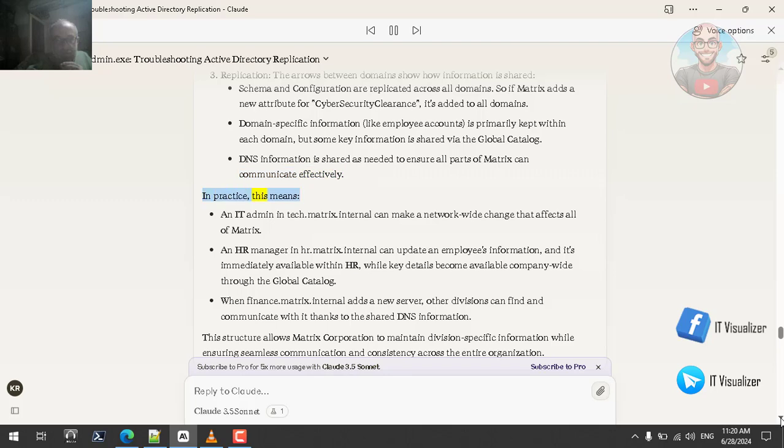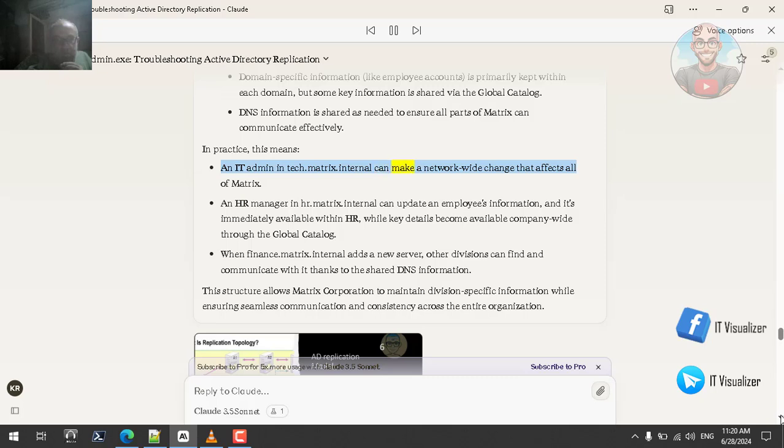In practice, this means an IT admin in tech.matrix.internal can make a network-wide change that affects all of Matrix. An HR manager in hr.matrix.internal can update an employee's information, and it's immediately available within HR, while key details become available company-wide through the global catalog.